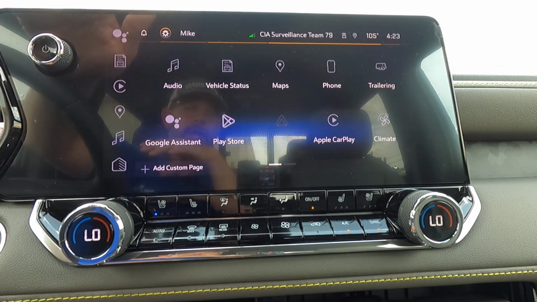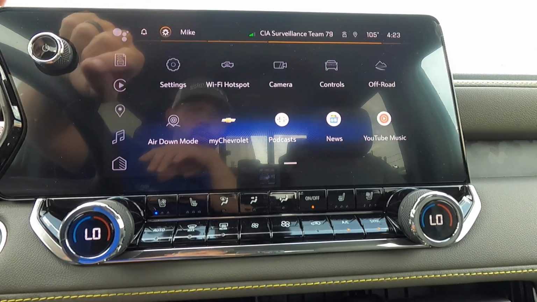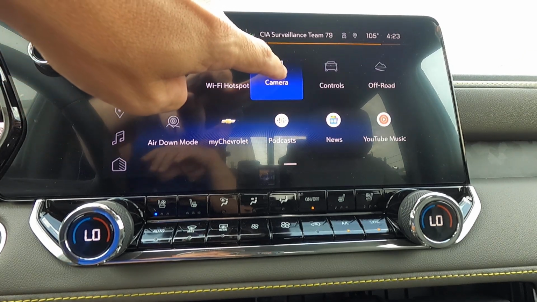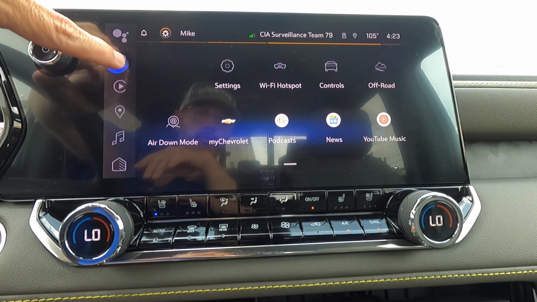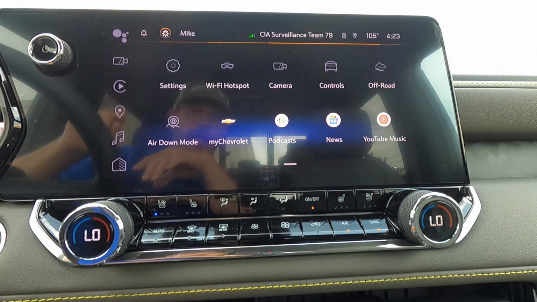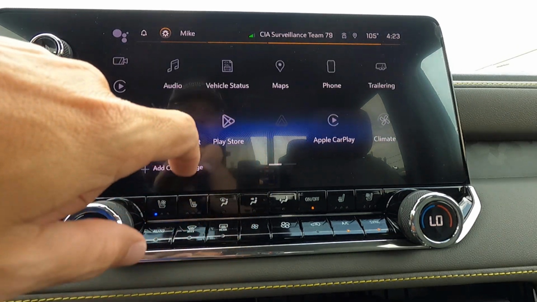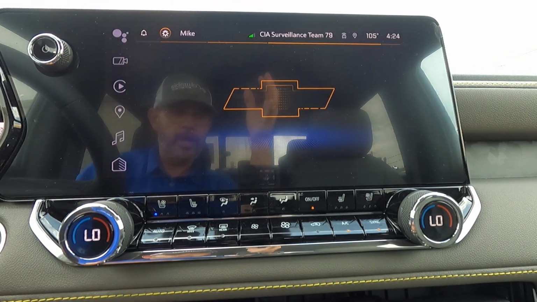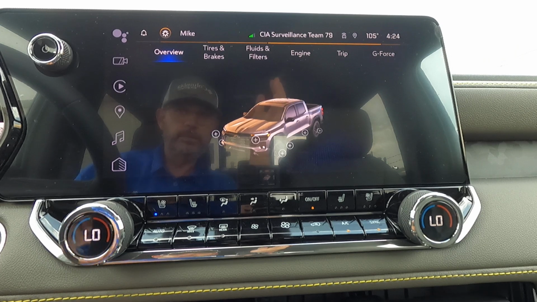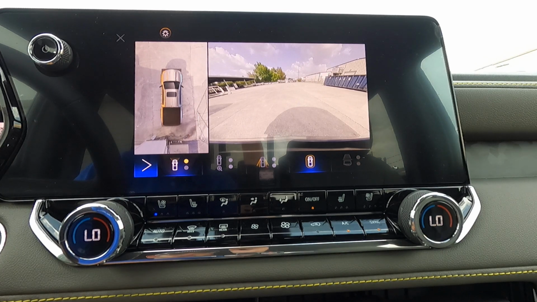So I don't care to have the vehicle status right there on the sidebar when it's on the front page, but I would like my cameras to be at quick access, so I can drag that over and put it over the vehicle status and let go of it, and there's your camera. So on the first page, I've got vehicle status. It'll tell me everything I need to know about the truck. And then if I want my cameras, all I have to do is hit the sidebar and it's right there.